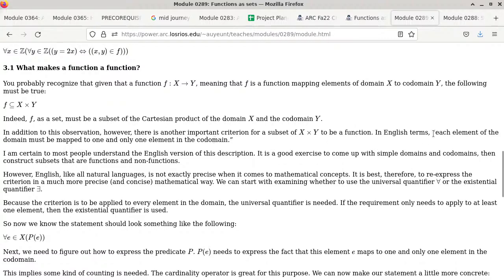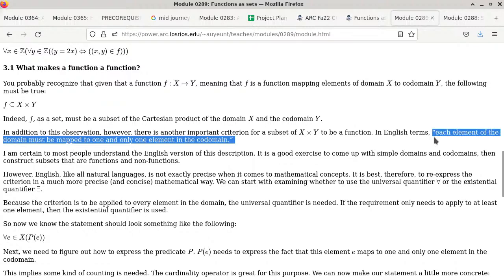So I'm going to highlight the sentence here, because what we want to do is to find a way to express it, not in English, but using the terminology that we have already introduced. So how do we do that? How do we get started? Each element of the domain must be mapped to one and only one element in the codomain.